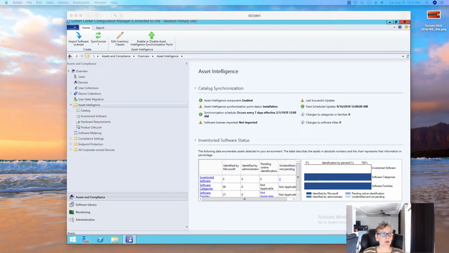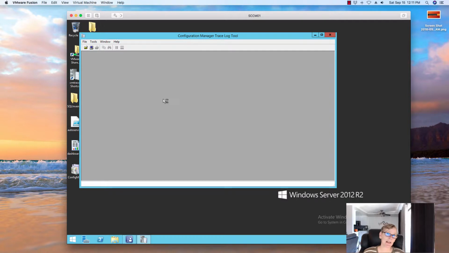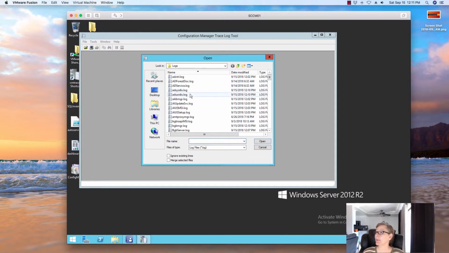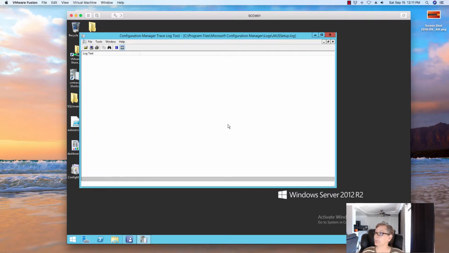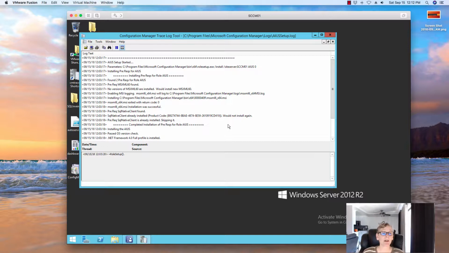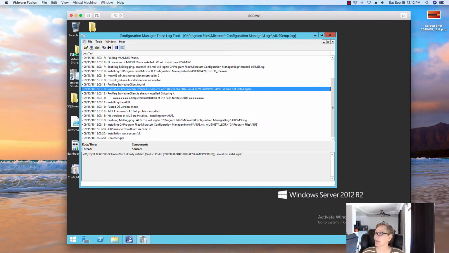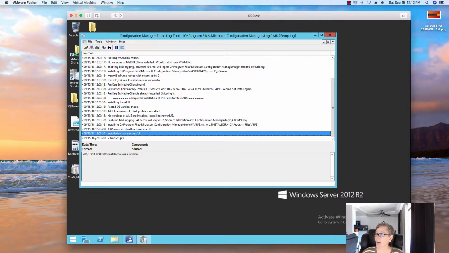Alright, so I'm back. So let's go ahead and review the logs. So the log files, like I said before, are located on the config manager. Now you can create a different server and put the Asset Intelligence log point there, but I went ahead and put it on my primary site server because this is a lab. So basically, the IU setup log file gives you information about the installation of the Asset Intelligence. As you can see here, the installation was successful, which is good.